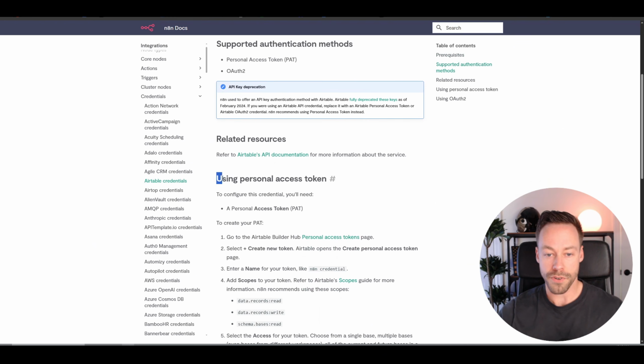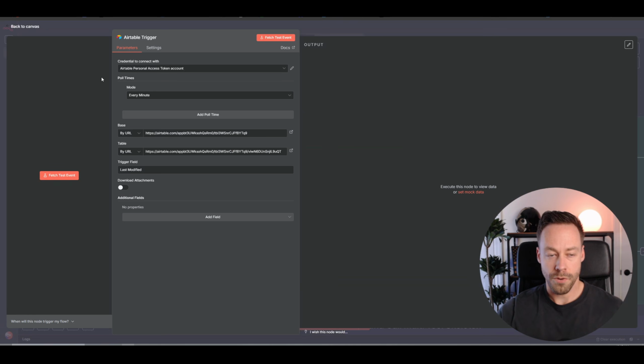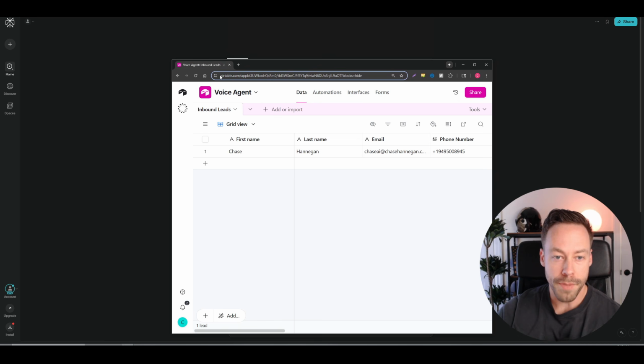You're gonna do the using personal access token. Just go through this step by step. It takes 2 minutes. Once you do that, you'll save it. For the poll times, you're gonna do every minute, and then you're gonna give it your base URL and your table URL. So the base URL is you are just gonna copy, paste everything to here.